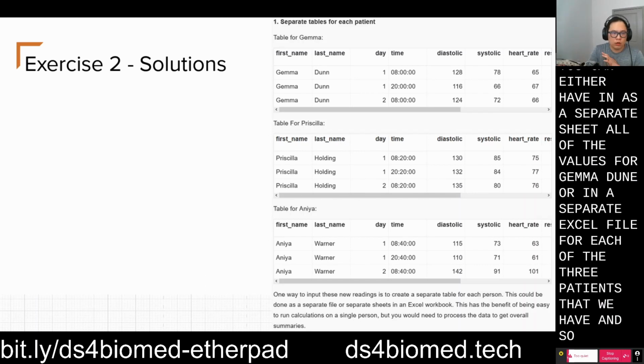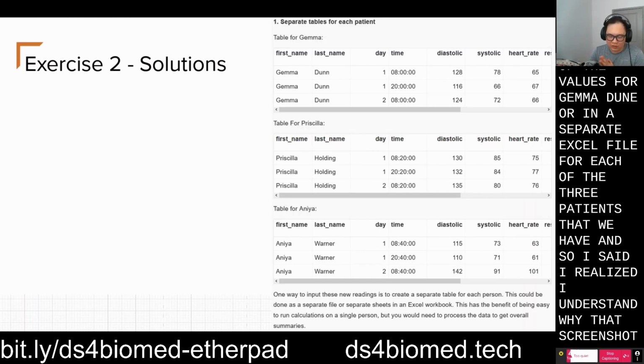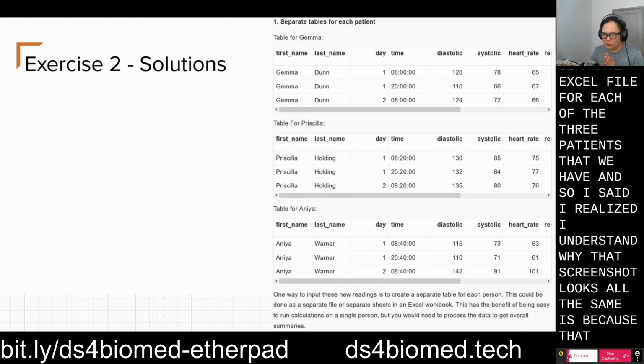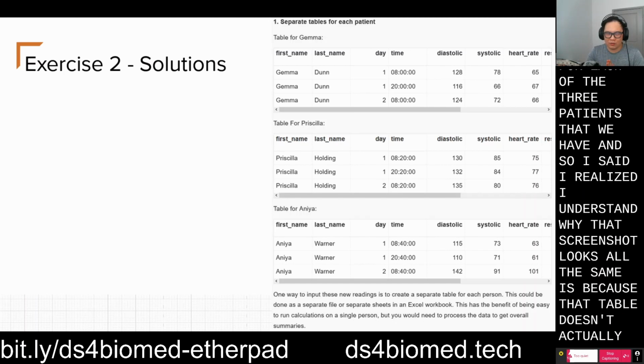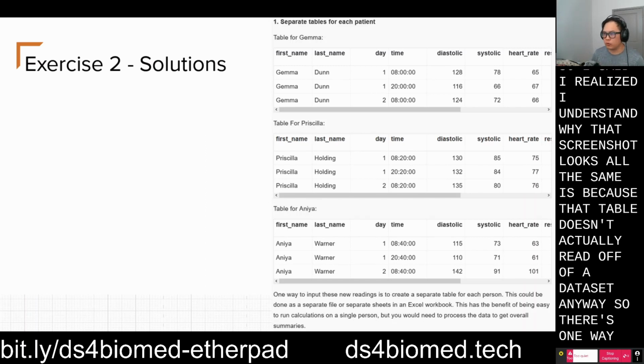And so, actually, I realize I understand why that screenshot looks all the same, it's because that table doesn't actually read off of a data set. Anyway, so there's one way that this would make sense.